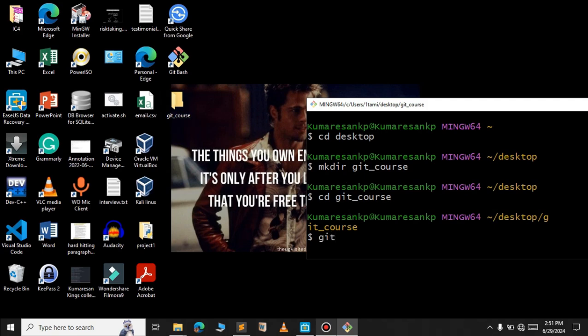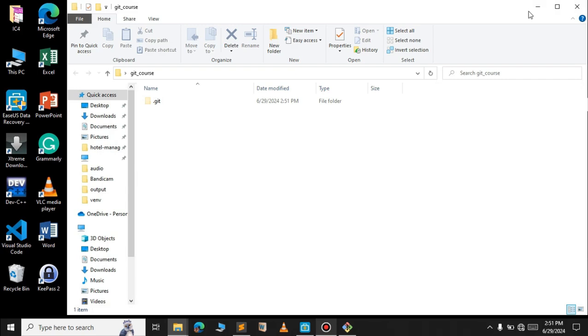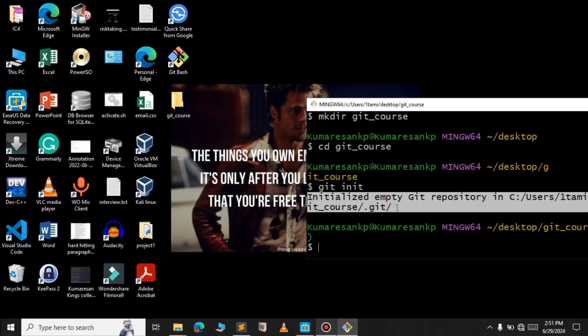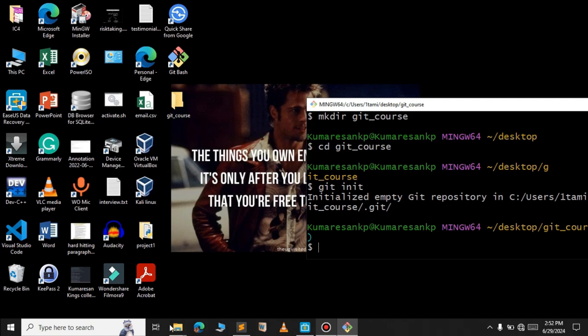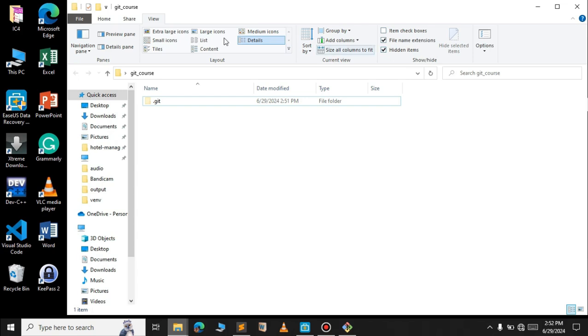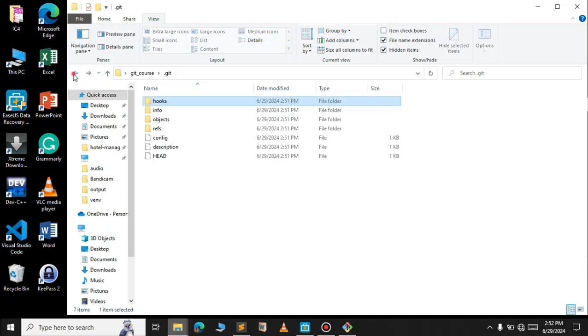Now we have created the folder. Let's initialize Git on this folder. For this, just type git init. This will initialize Git on this folder. When you press enter, you get a message that an empty Git repository has been initialized. When you open the folder now, you can see a hidden folder. This will only be available when you enable hidden items.